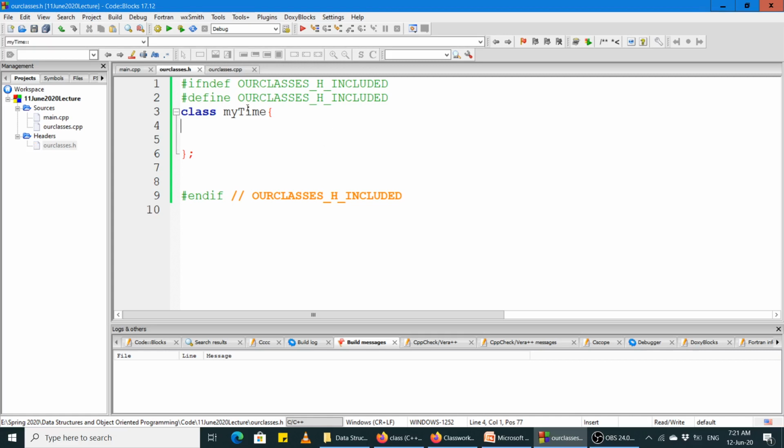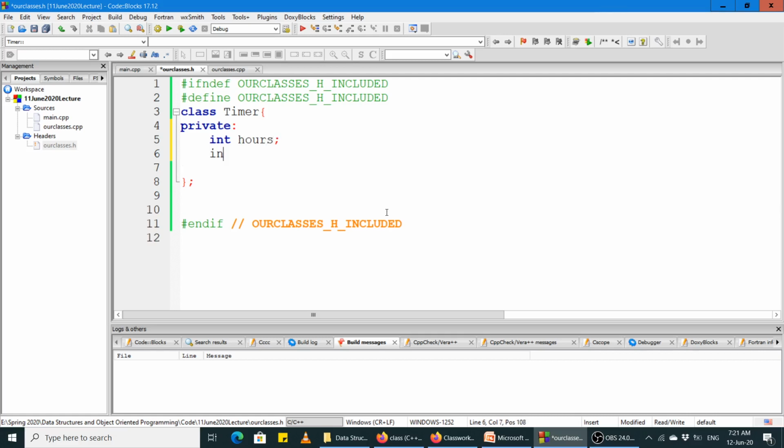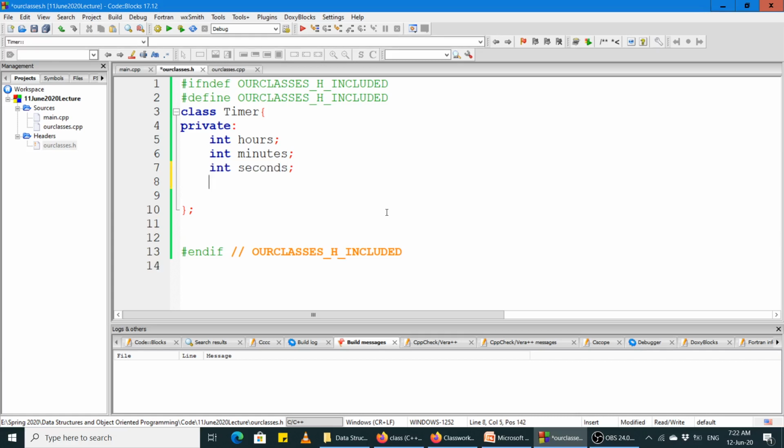Or instead of myTime, let us name it timer, class Timer, okay? So let us change the name. Class Timer, and private, let us declare its data members: int hours, int minutes, int seconds, okay? So right now let's have just these three data members, and then we have public.